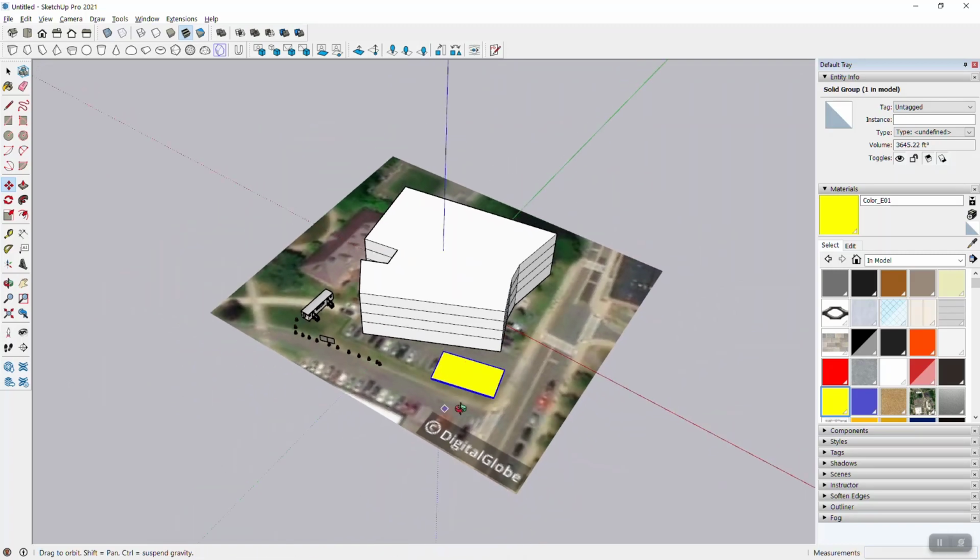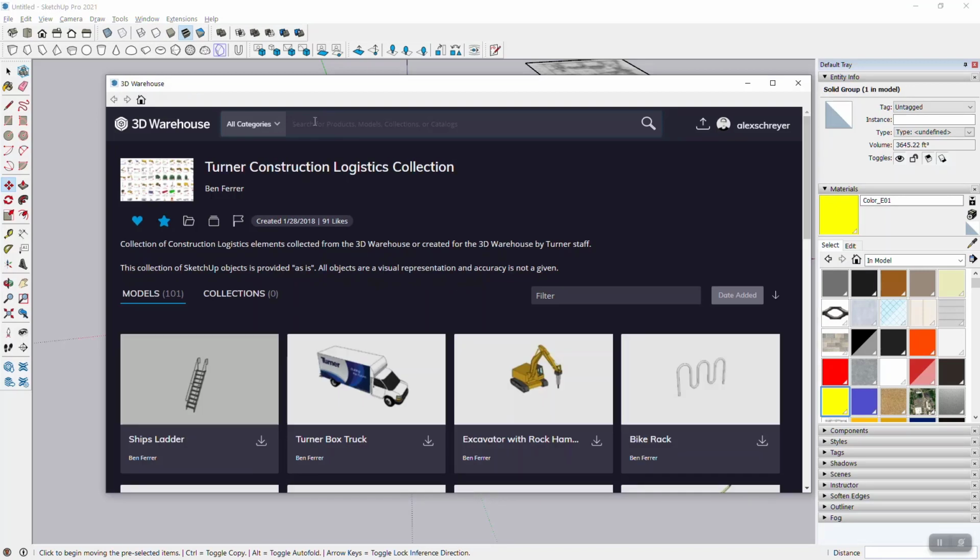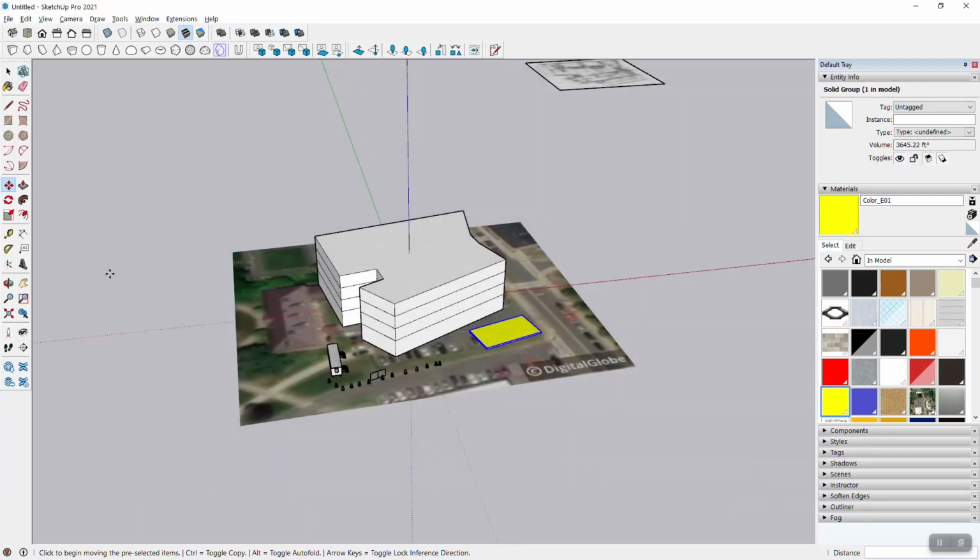Okay, so let's assume you have that. If you need arrows for traffic flow, etc., that is also in the 3D warehouse. Just type in arrows and you get yourself a few. There's some made by the SketchUp folks, and there are others. Just use whatever you need.